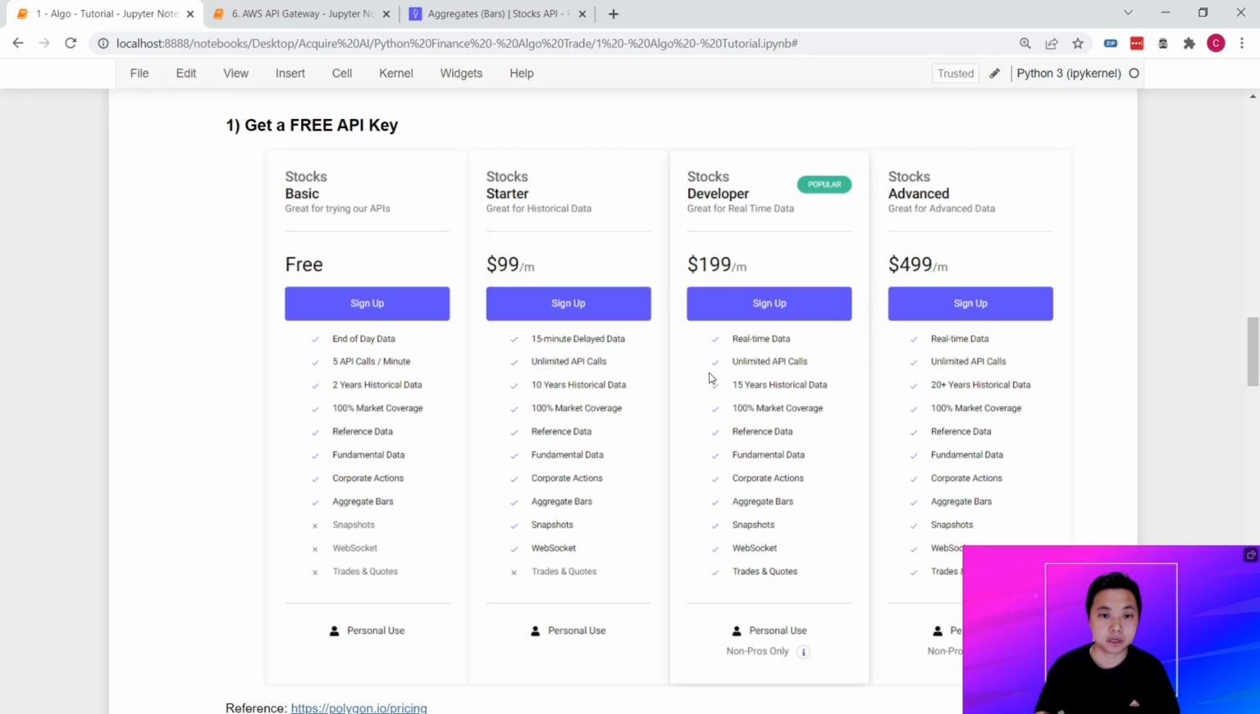And let me also show you the free service that they provide in terms of the stock API. Here you can see that you will have the end of the day data. You can make 5 API calls per minute. You will have the 2 years historical data, and so on. Everything is free. So just go make a registration and then get your free API key.